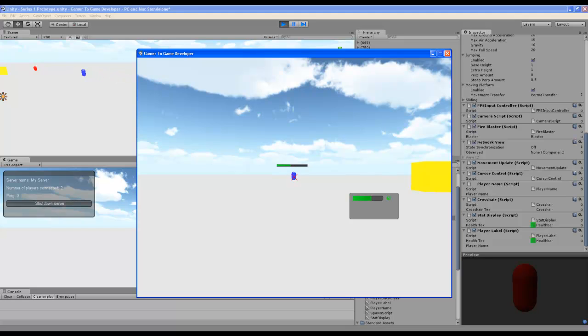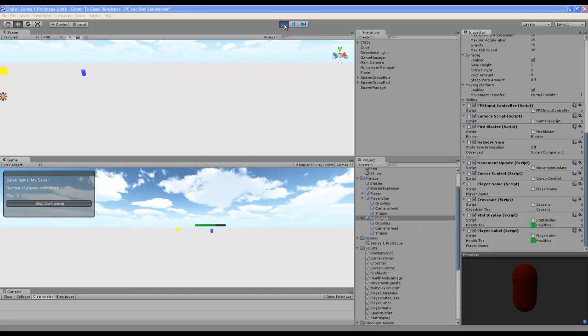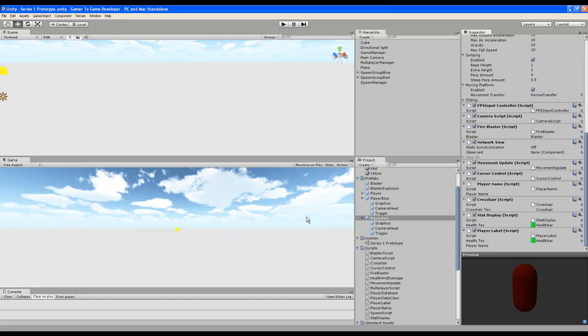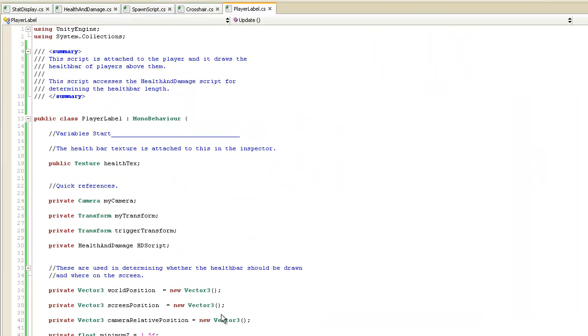All right. Okay, so now we need to do the next bit, which is to have the player name script supply the name to the PlayerLabel script, and then draw the name of the player as well. So that'll be the next step. We're on to our last step, which is to edit the player name script.